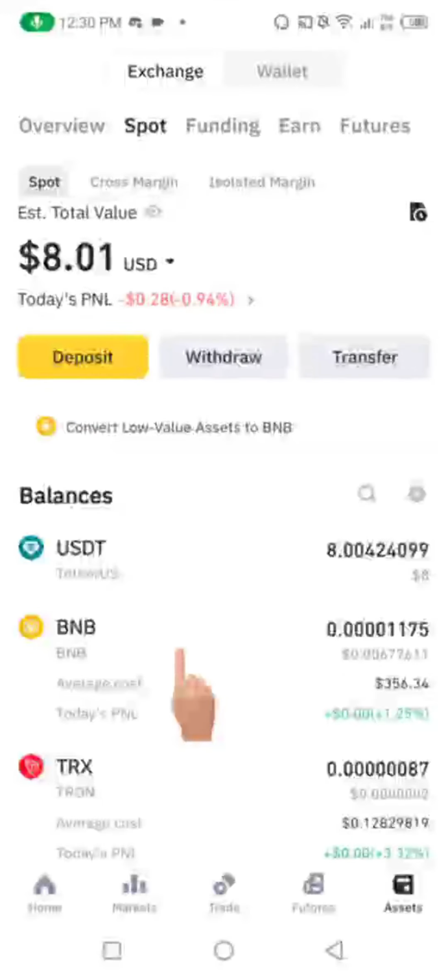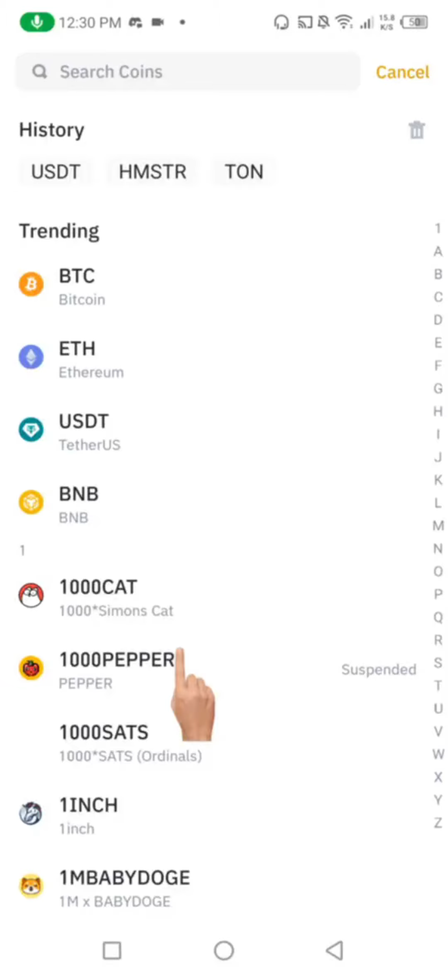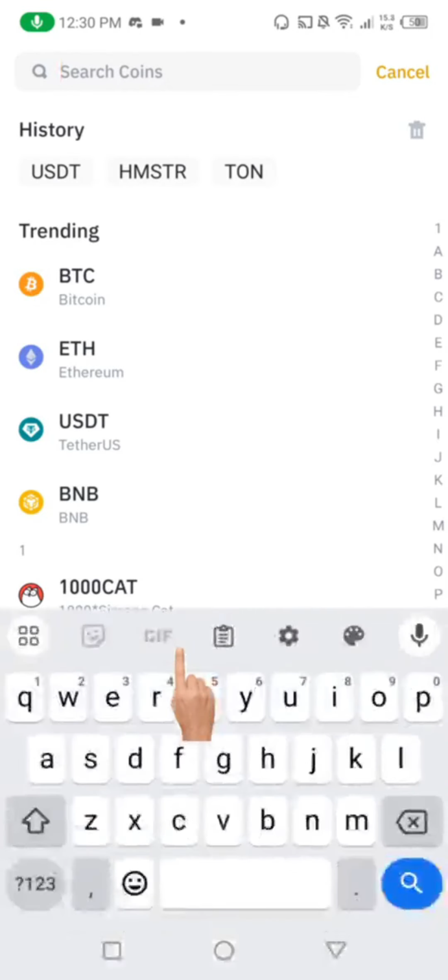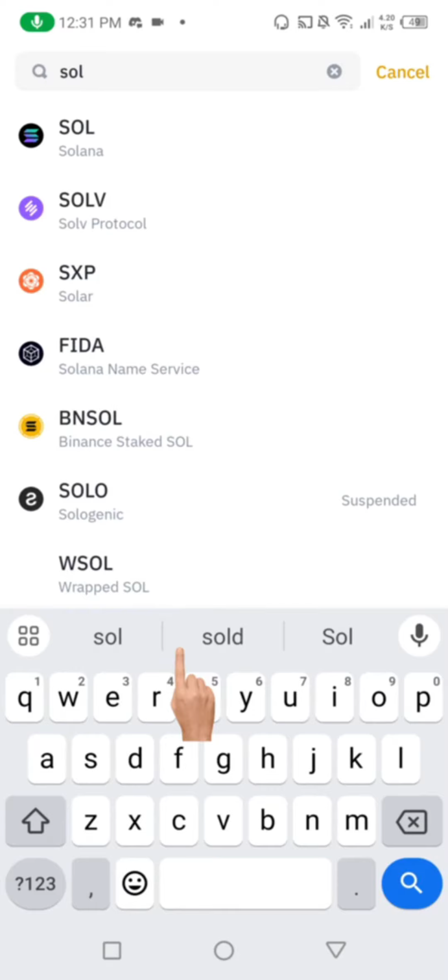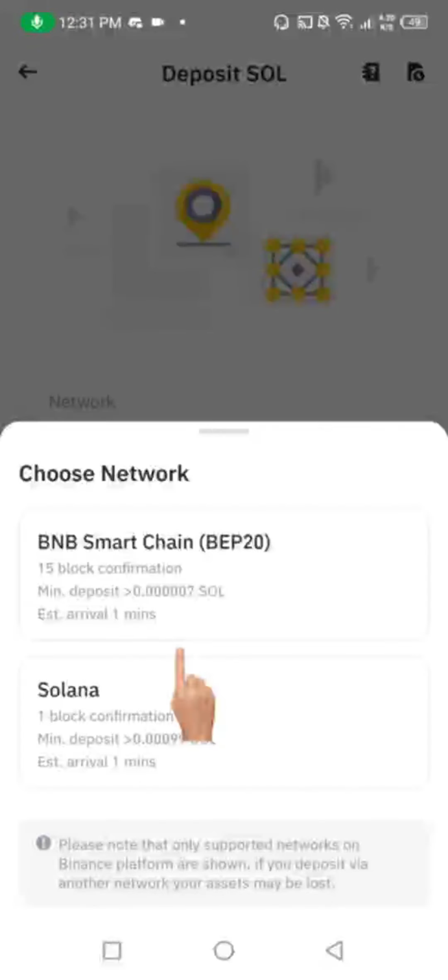Here on Binance, I'm just going to click on deposit here. Remember I want to deposit the Sol from Phantom Wallet. So here I'm going to type in Sol. So here is Solana. I'm going to click on Solana here.